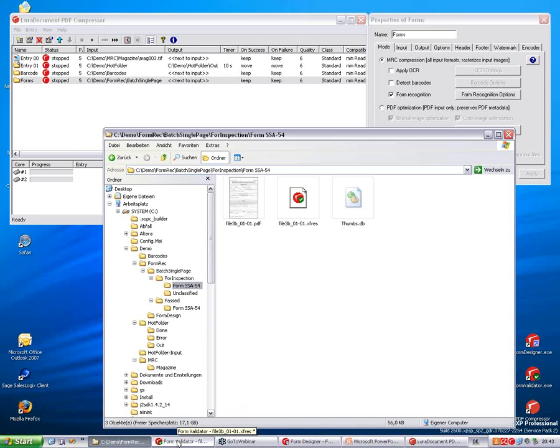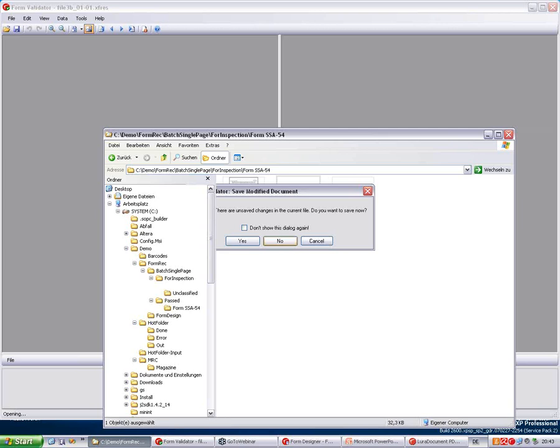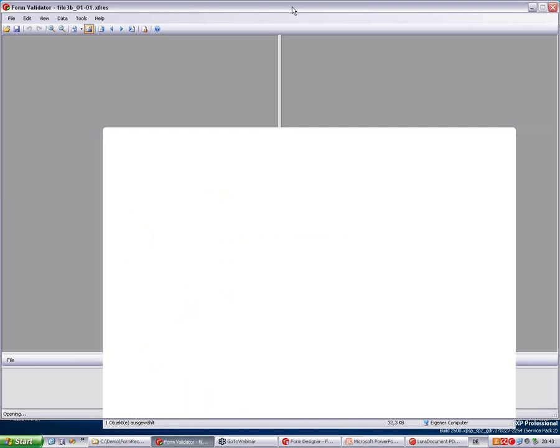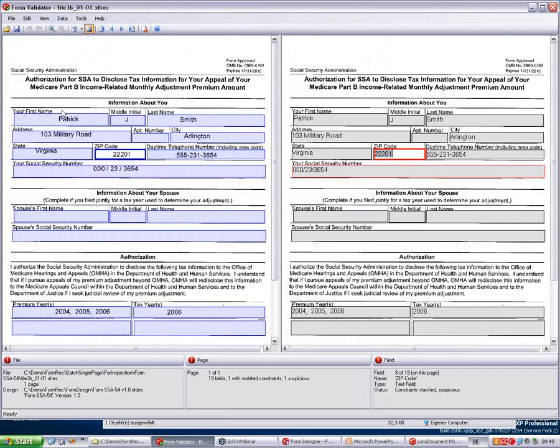Well, we have this form validator application here, and I'll drag this file in there, and it will take a second to render since this application is not quite as sophisticated as the Adobe Reader, but it should be done in a second. And then it gives us a clue by marking two fields red over here. So on the left-hand side, you have the original documents with the fields overlaid, showing you where text was extracted according to the form design. And on the right-hand side, it gives you a chance to edit the extraction results.